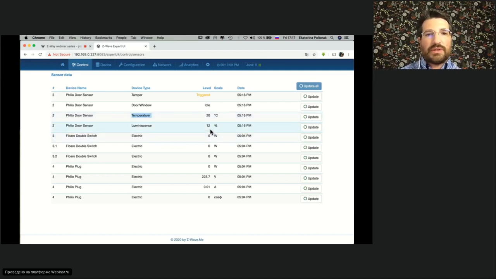The temperature and luminance are updated when the device is sending us reports. Additionally, we can request them at any moment, but keep in mind that this device is sleeping, so the request will be delivered to the device only when it wakes up.